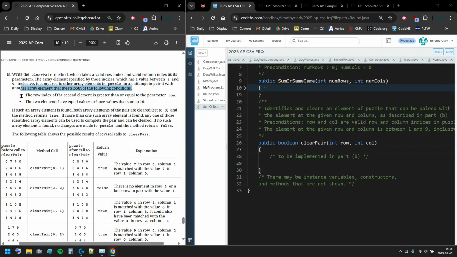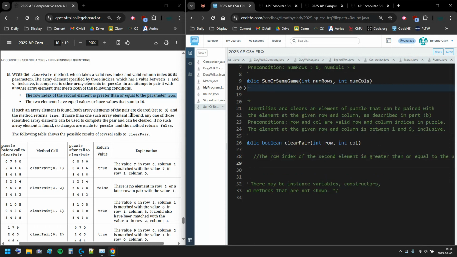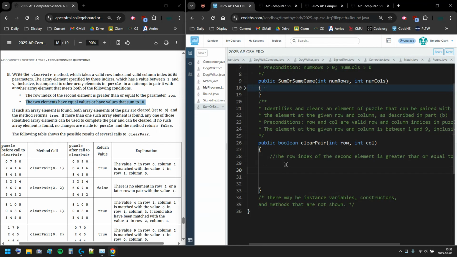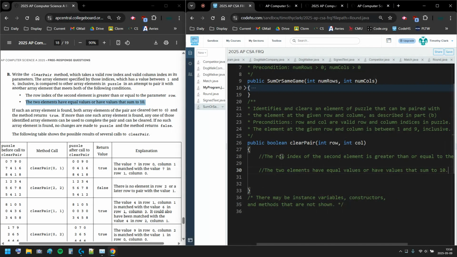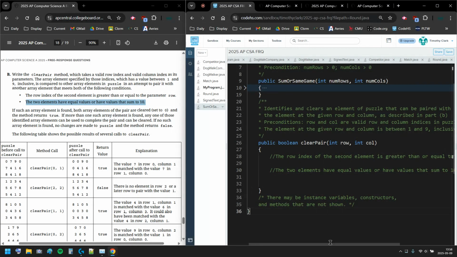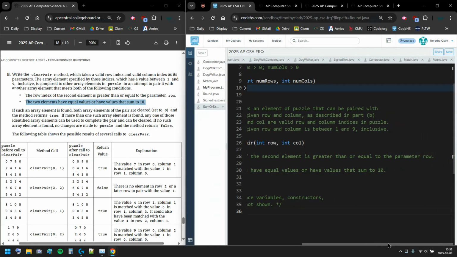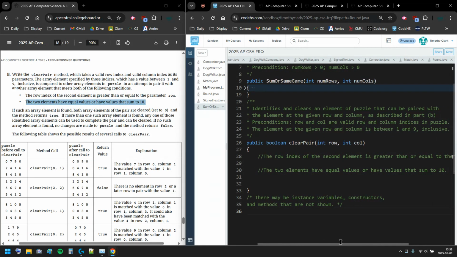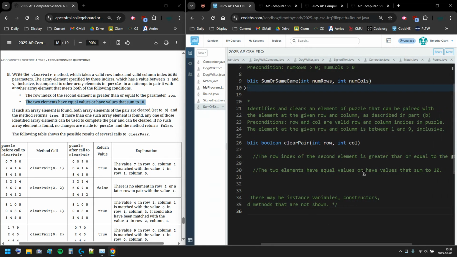Okay, so here are the conditions. The row index, I'm just going to copy that and put it in my code over here. Here's my first condition without even looking at it. And the second condition is what? The row index of the second element is greater than or equal to the parameter row, or the two elements have equal values or have values that sum to 10.